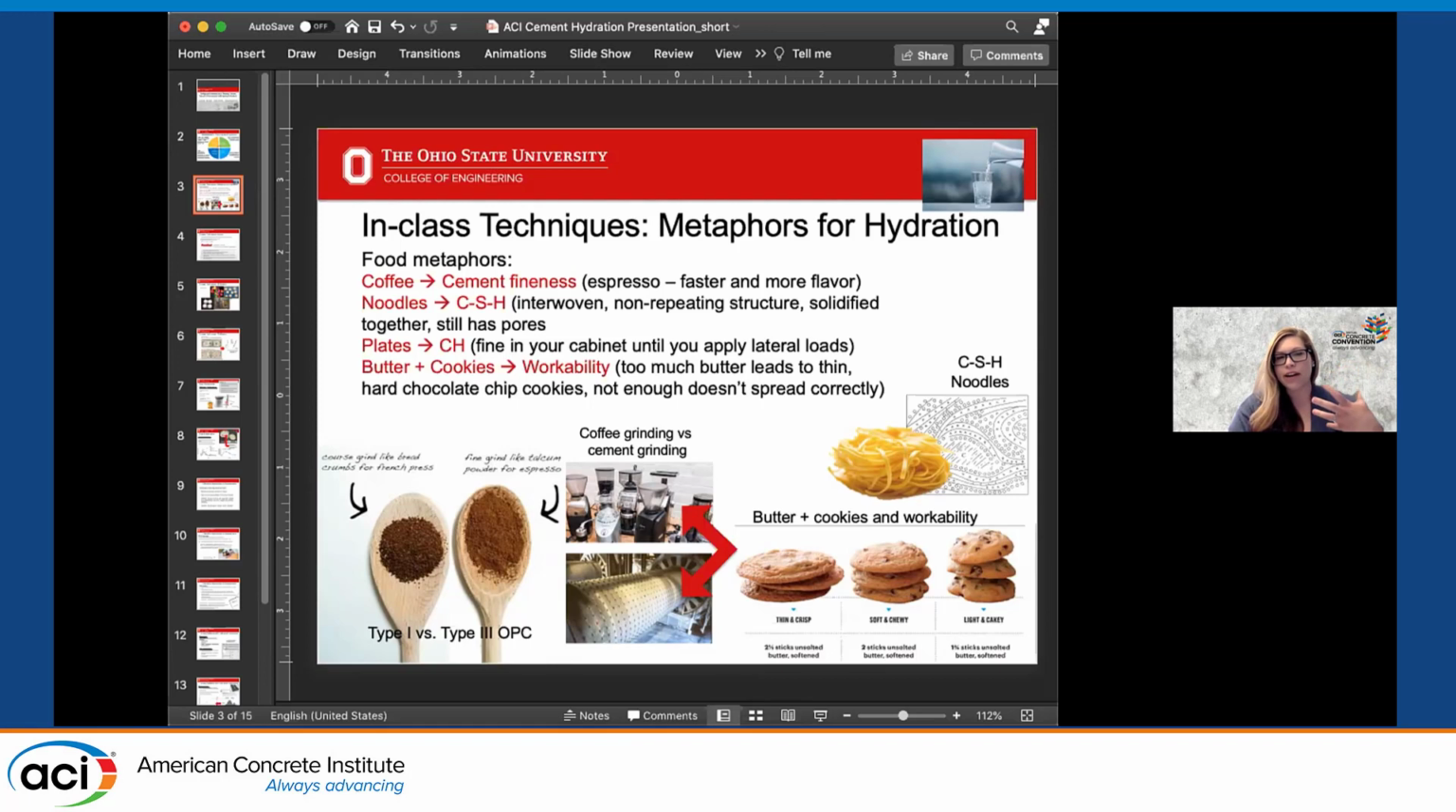We can compare similarly with the kitchen apparatus, plates of calcium hydroxide to plates in our cabinet, where they're going to be strong when they stack up on each other, but weak if we apply lateral loads, like an earthquake. Similarly, we can talk about workability in terms of butter and cookies.